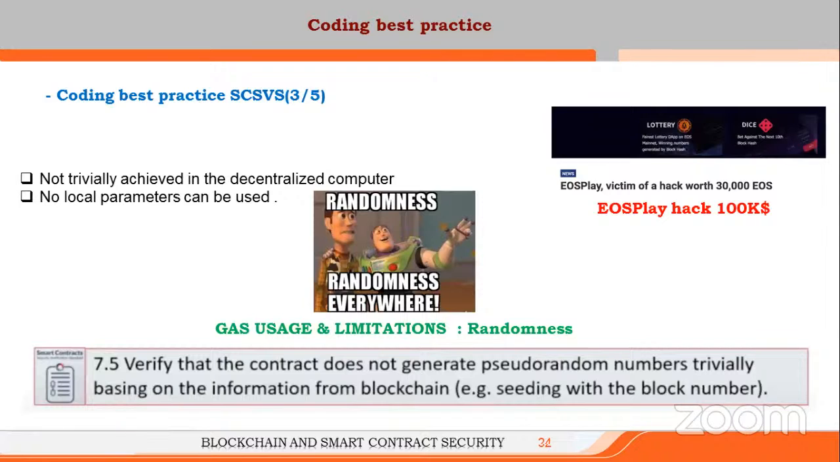Here we are talking about randomness. Randomness in a web application is a matter of one function you call, random. In the case of smart contracts, they are executed on many nodes at the same time, and they must be executed the same way. So you can't use any local parameter from one node. The problem here is that it's not easy to get a random number in a smart contract.